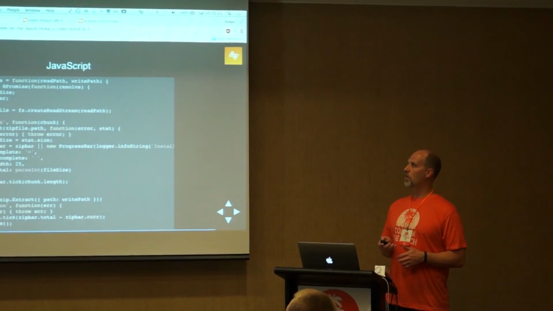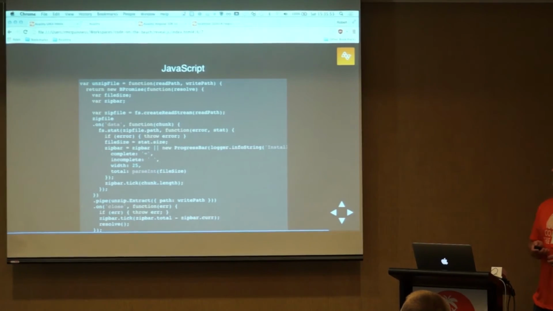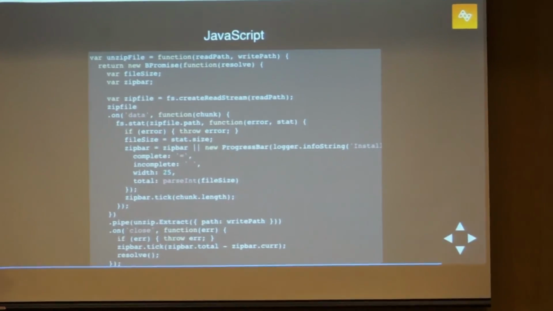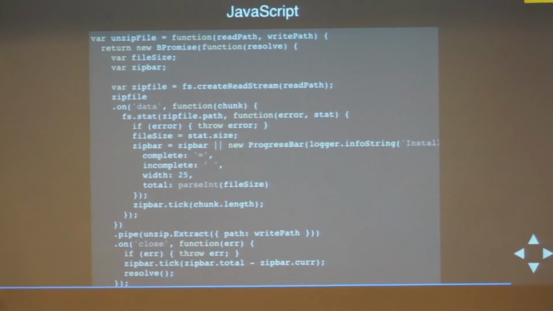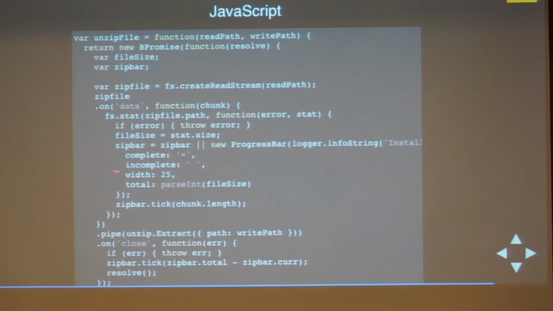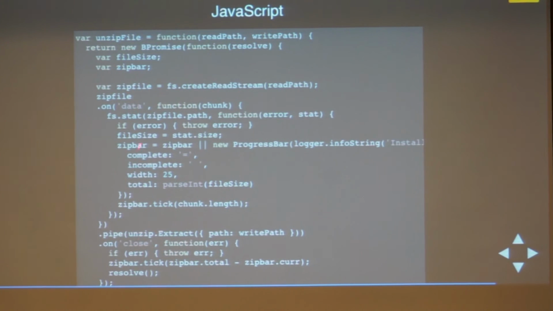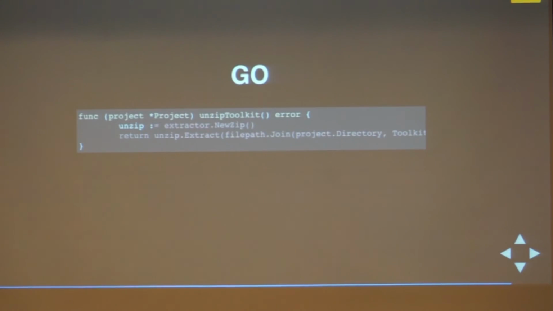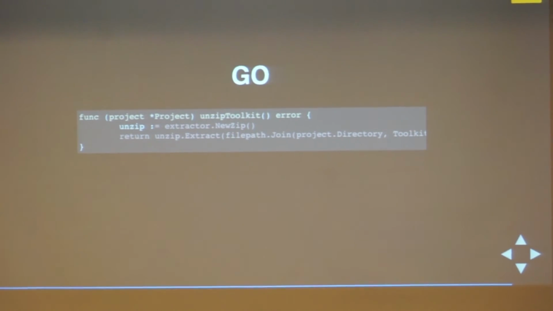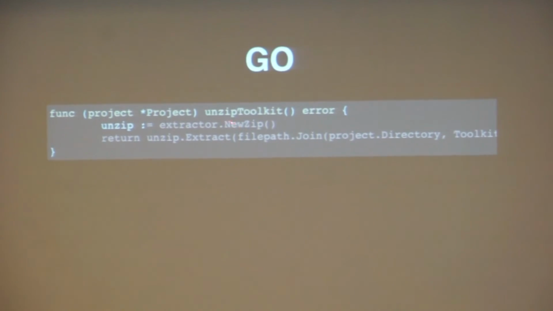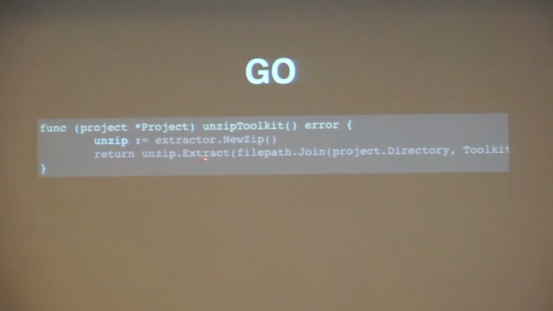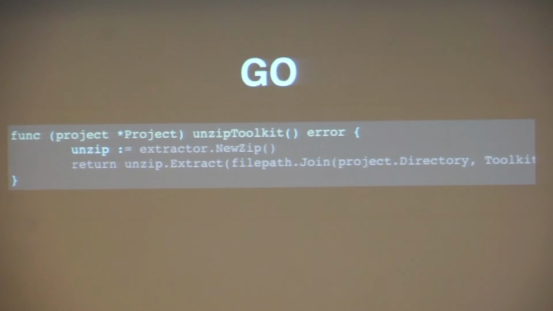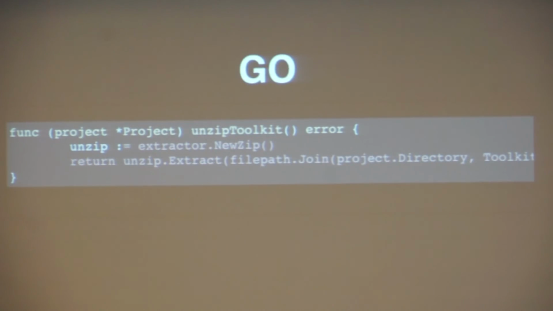So here's an example. This is our method to unzip a file in JavaScript, and we have some feedback in there about the completion percentage and so forth, and we're doing things like these callbacks, and we're piping it, and using a promise, and then this was our Go version. Because this waits until it finishes before it goes to the next line, this waits until it finishes before it returns. That was a much better match for what we were trying to accomplish.